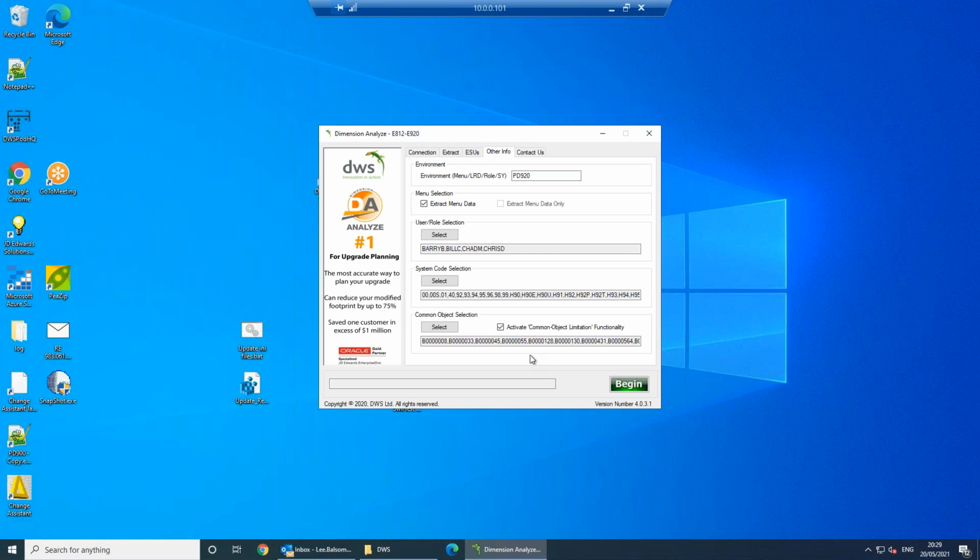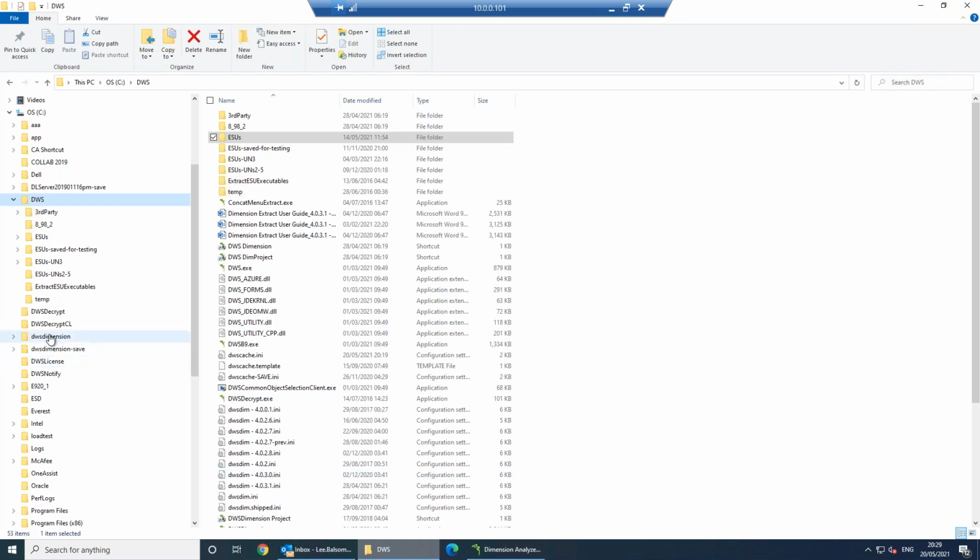And that is it. You hit the begin button. The application will give you a couple of pop-ups to verify that these are the settings that you want. You hit the go button, and away it goes. The extract will run. And when that extract runs, or as it's running, it will produce information in this folder here.